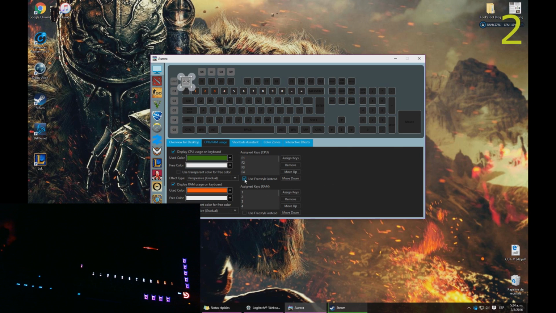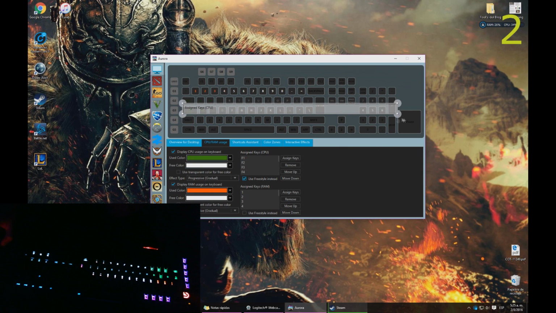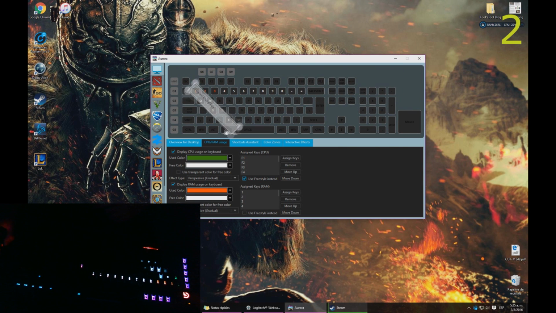If you go here, you go to freestyle mode. That means that you can select whatever you want to show your CPU usage. So for example, I want to do it from A to the enter key. You see that it lights up everything exactly the same as it was with the F keys, but that's just a way of showing it. If I don't want it to be horizontal, I want it to be vertical, so let's shrink it a little bit, and I'm just going to rotate it, and it's like having something below the keyboard lighting it up. It's amazing.